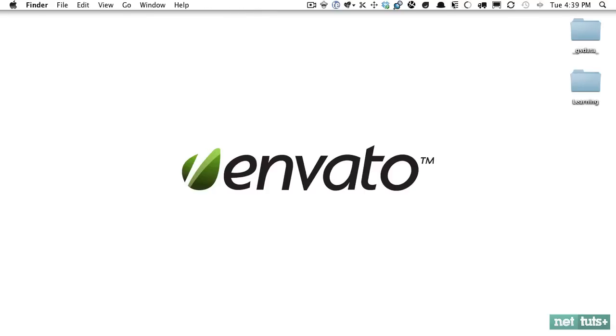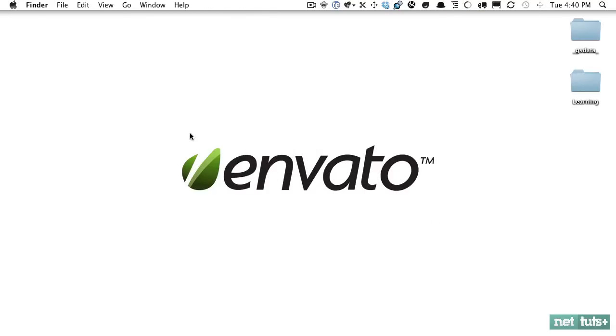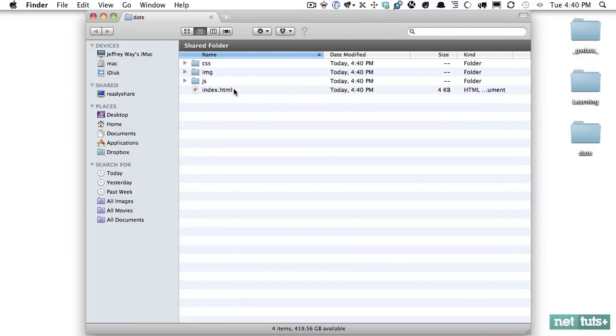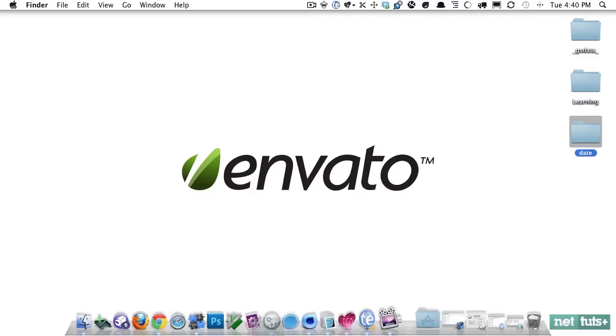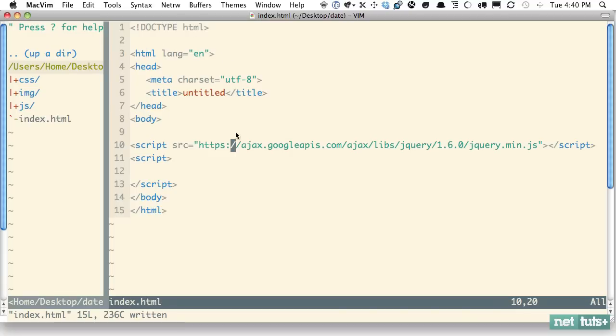So I'm going to be using Structure. I'll go create a base template, and we'll call this date. So as you can see here, it's created just a handful of files to get us started. I'll drag that into my editor of choice. And as you can see here, we just have our beginning markup. We're importing jQuery, and that's really it.